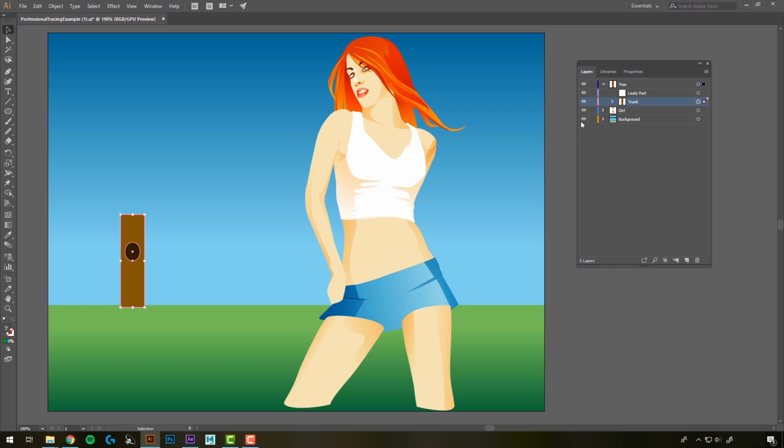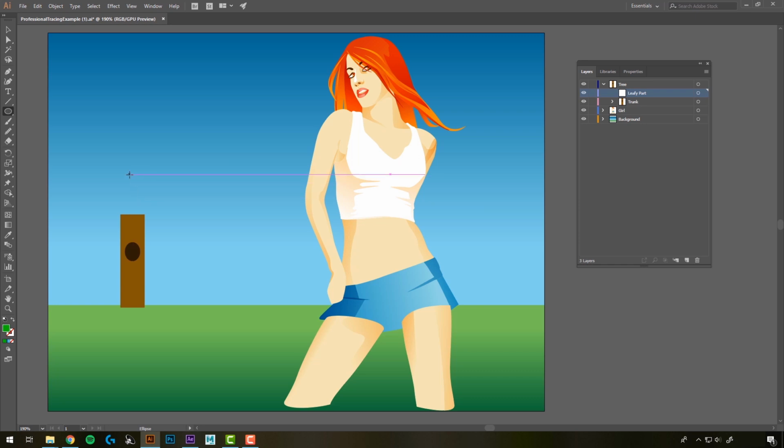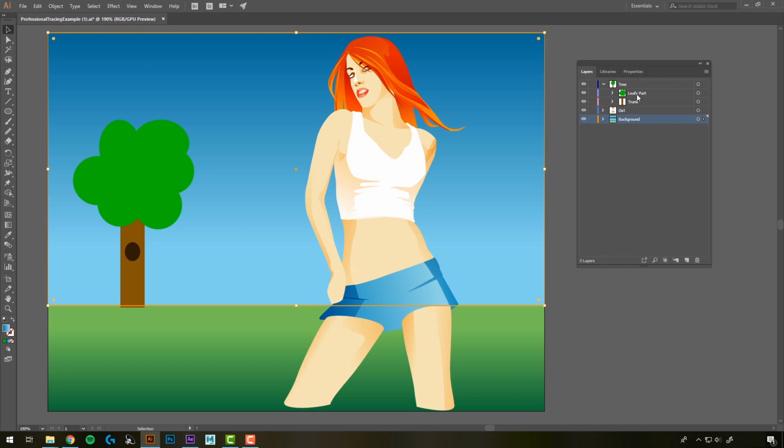Alright, now we're going to create the leafy part. So we'll just deselect our tree. We're going to click on the leafy part sublayer. And now we can just start creating pieces of the leaves. It's going to be a pretty rough tree, but you'll get the idea. Alright, so now we have this beautiful tree. We have all these leafy parts, all within this sublayer.